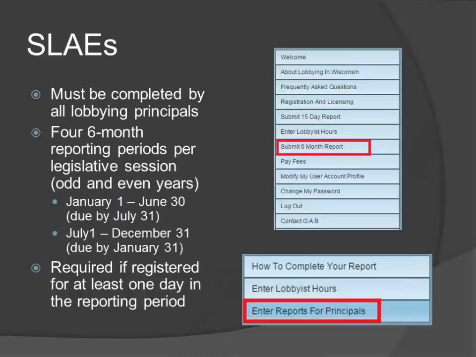Thanks, Brian. First, let's talk about what we mean by SLAE reporting. Statements of lobbying activities and expenditures, or SLAEs, must be completed by all lobbying principals. Lobbyists and principals complete all required reports through the Wisconsin Government Accountability Board's Eye on Lobbying website. There are 2 6-month reporting periods per year, in odd and even years.